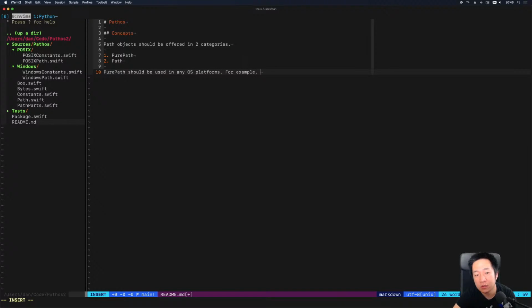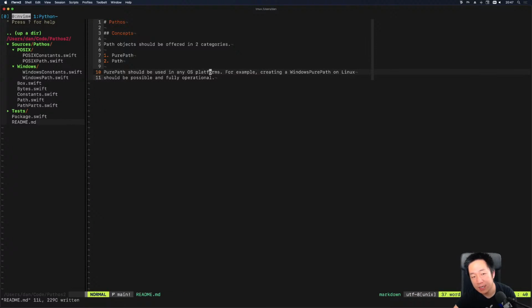For example, creating a Windows pure path on Linux should be possible and fully functional. Fully, let's not be vague here, operational. Okay, so that's the thing about pure path.